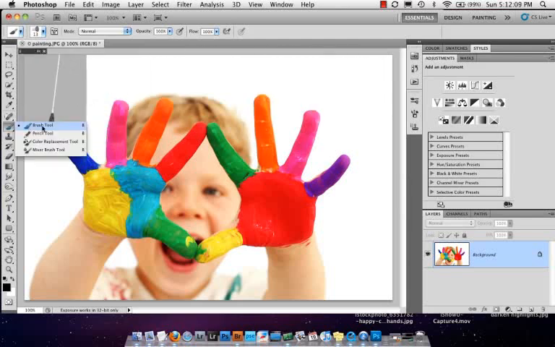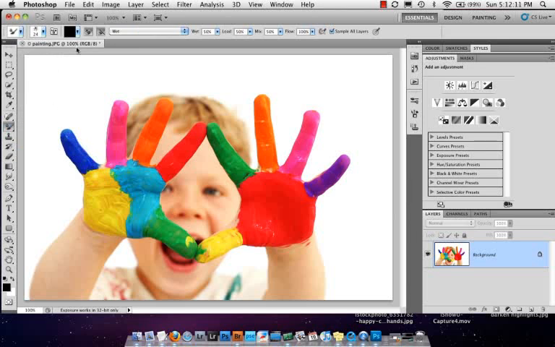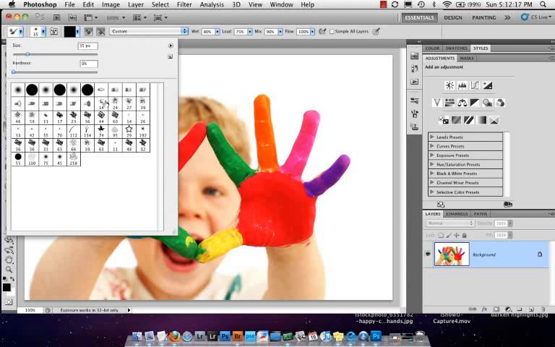All right, so let's check out the mixer brush. I like this one a lot. I'm going to come up here, right click on it and reset the tool. And here's what it is. Let's go choose a different brush. Let's pick this 24 pixel one here.